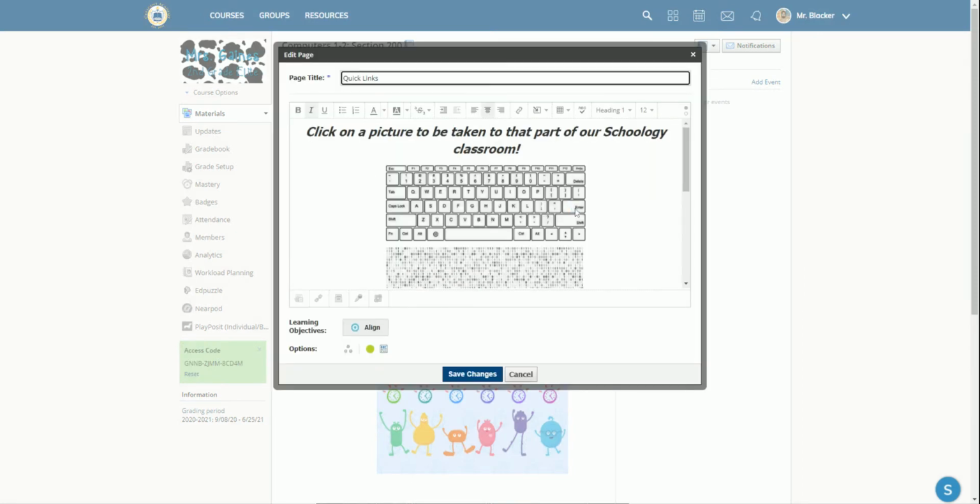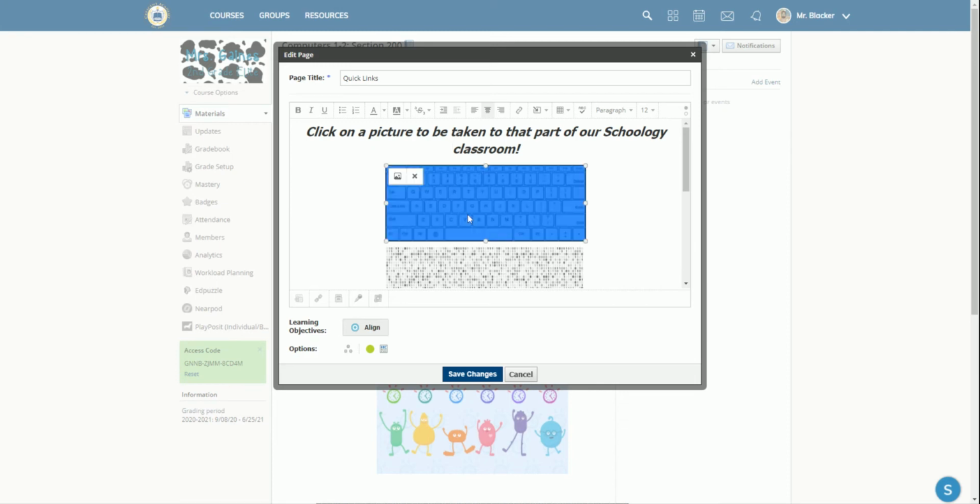So you'll see I gave the page title Quick Links. You can call it whatever you want. Buttons, some people have called it. Then you're going to type in whatever you want here. I just typed it in, centered it, and now the more tricky part is adding a picture. So you're going to need a picture. You can get this multiple ways. It's going to need to be saved onto your computer for you to embed it into this document.